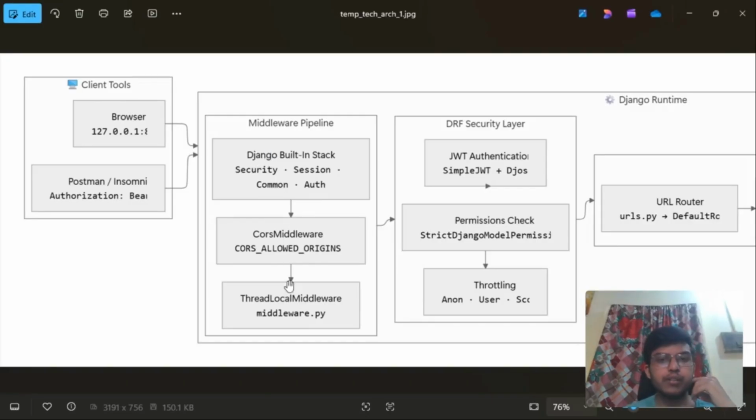Course middleware, thread middleware. This is my custom created middleware, the thread local middleware. What this middleware is doing, we will be looking at right after this segment, when I open the temporary technical architecture 2 image, not 1. So let's keep it as a secret for now.